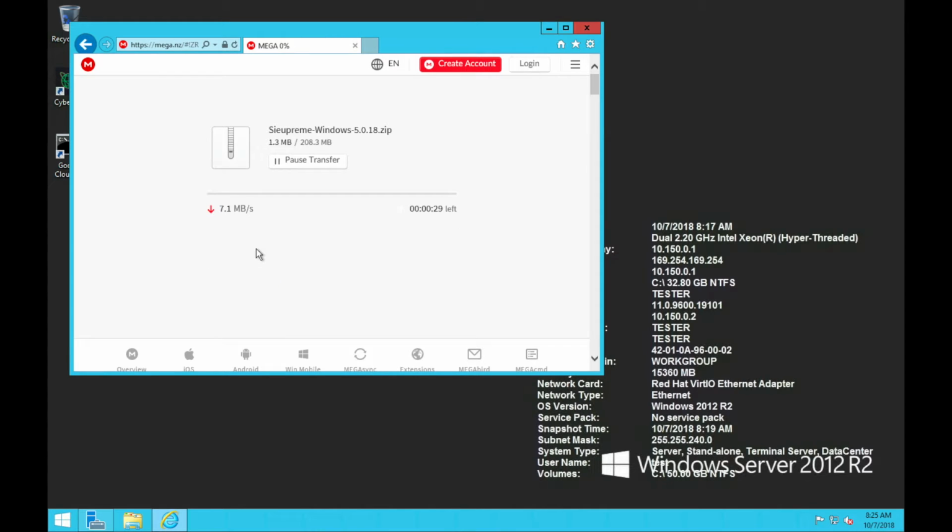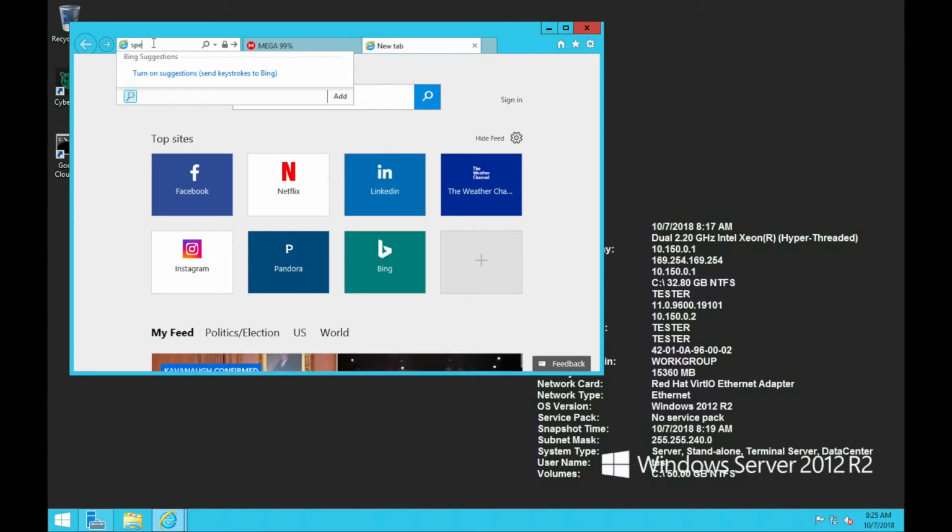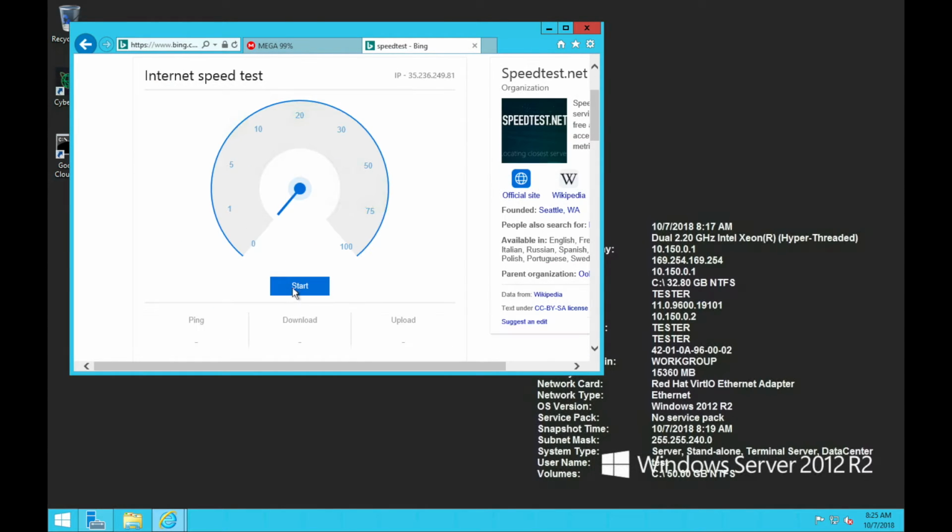I'll fast forward this part. But just to give you an idea of how fast the server actually is compared to a home IP, I'm just gonna run a quick speed test. Look at that, it's crazy. Less than 1 ping, 630 download, 300 upload probably. I'm gonna stop it, but you get the point.